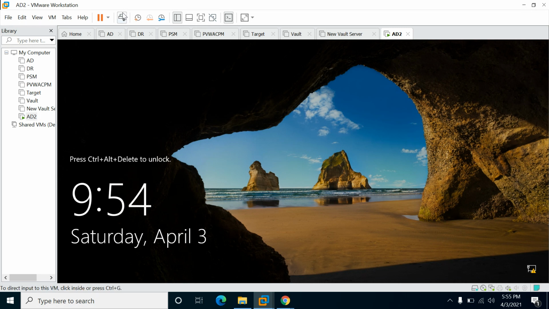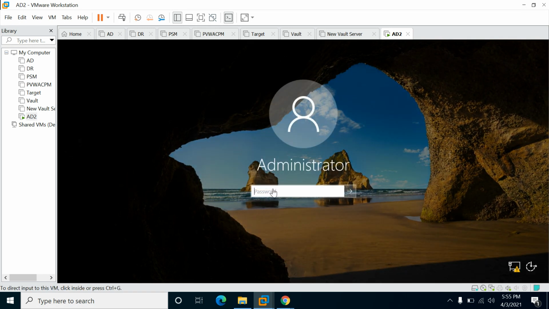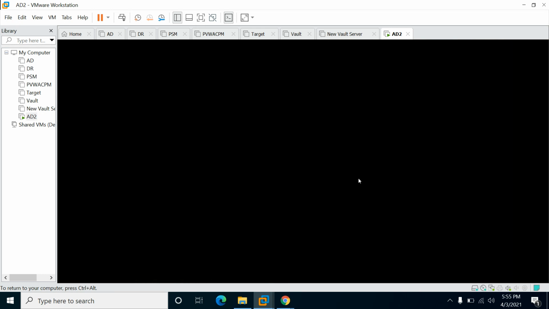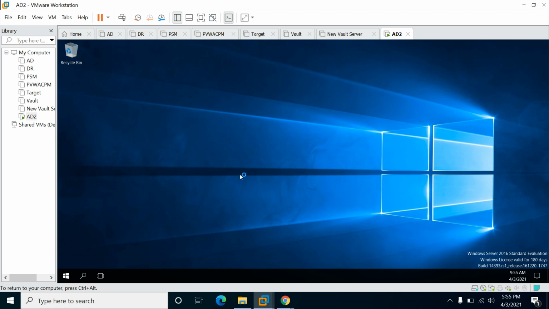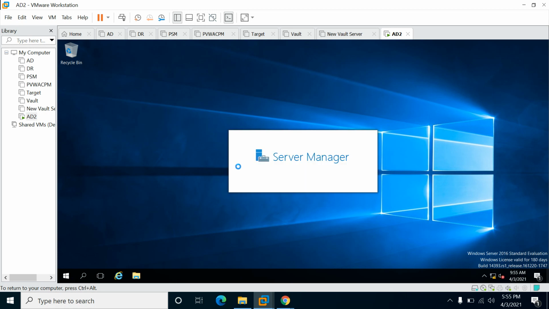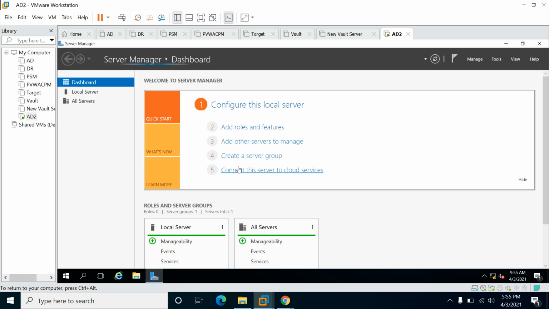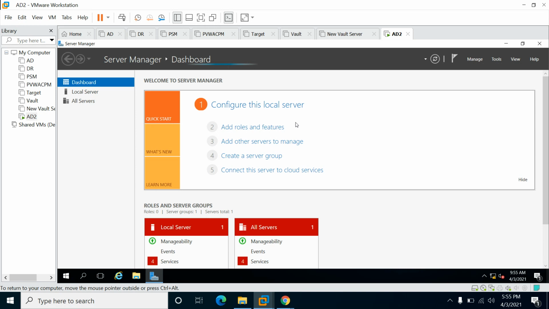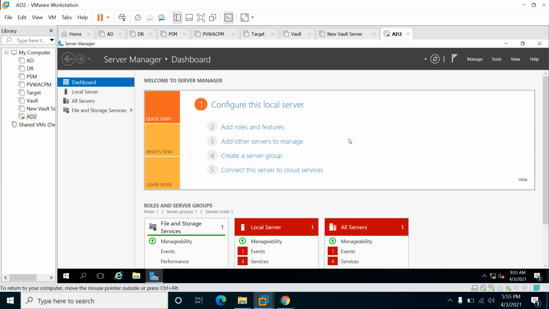So we are back on the login screen. The Server Manager will come up automatically because we haven't unchecked the option to start it at logon. We can see it's just loading up. Once done, we are going to click Add Roles and Features and try to install Active Directory. And this time you will see the host name has changed to AD2.